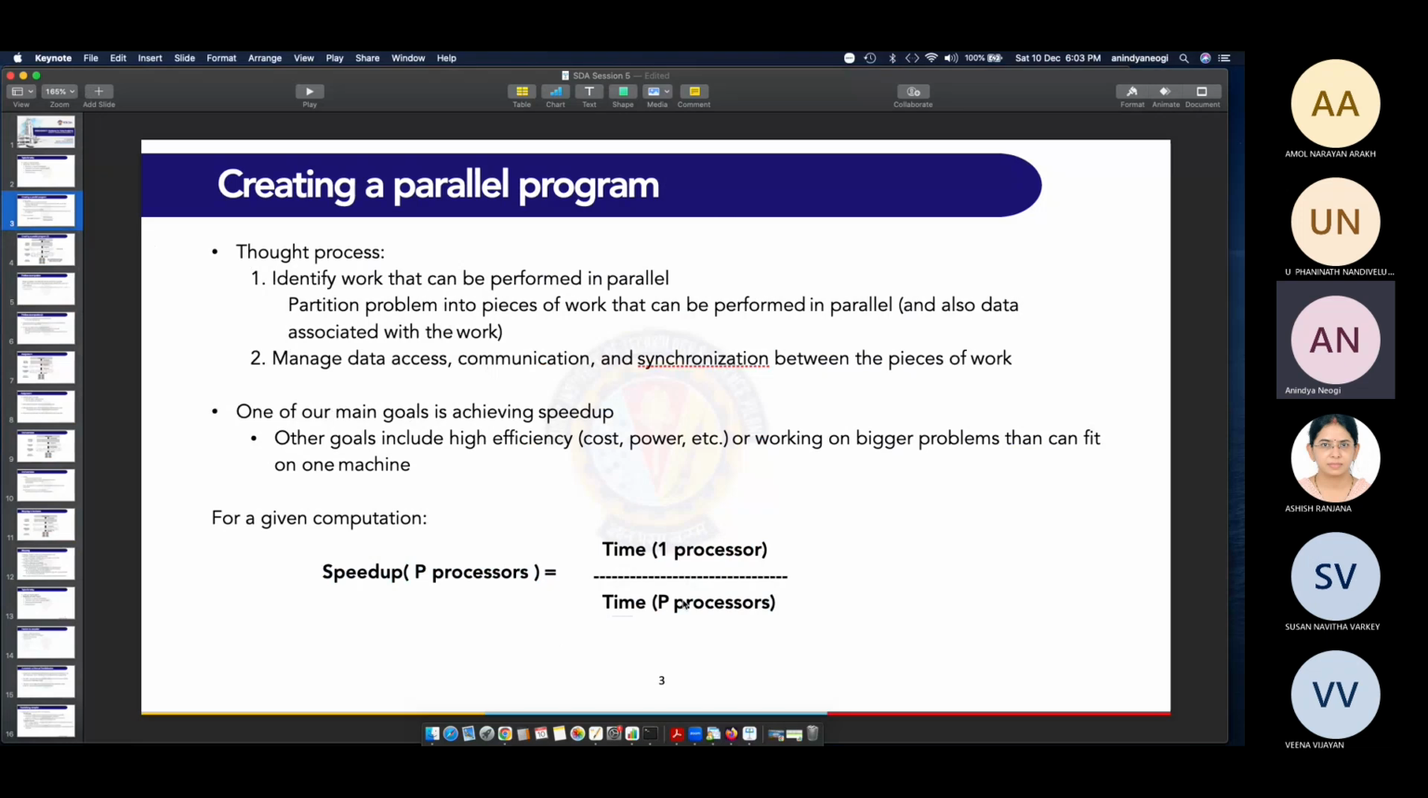We'll see later, when we study some of the laws, that the ratio of the time taken by one processor to the time taken by P processors is not P. Ideally it should be, but it will never get to P. You will never get a speedup of P with P processors. Ten processors can't be 10 times faster. It won't happen. But as you achieve this speedup, your main goal is to get higher efficiency. You want to work with bigger problems that can fit on a machine, or multiple machines.